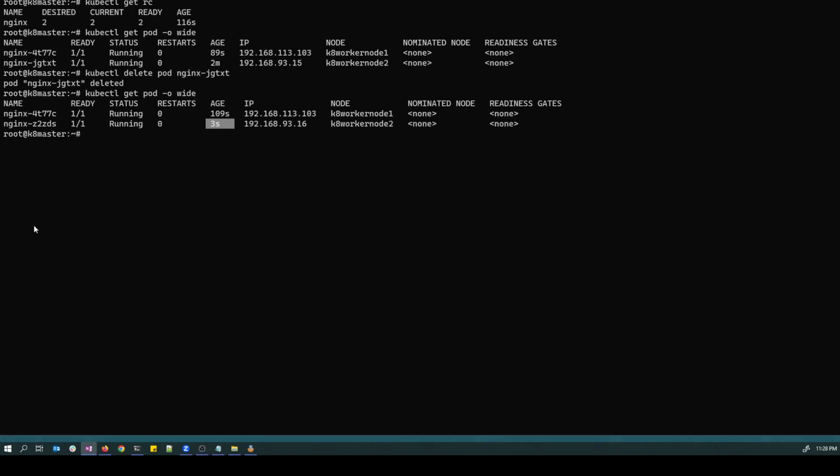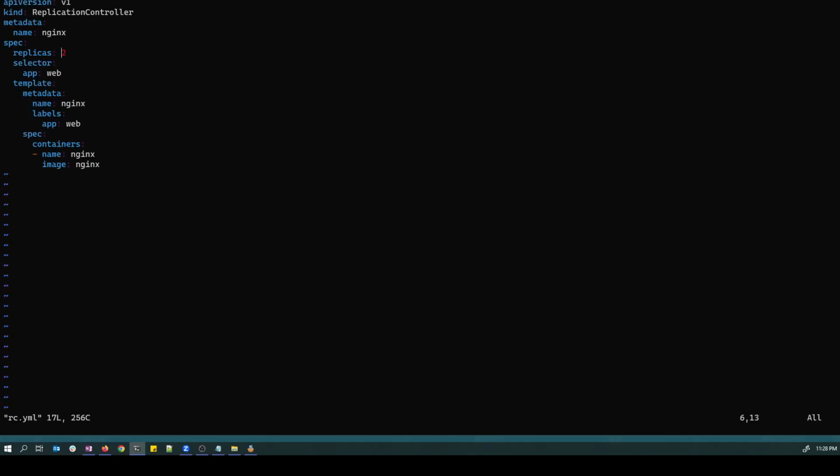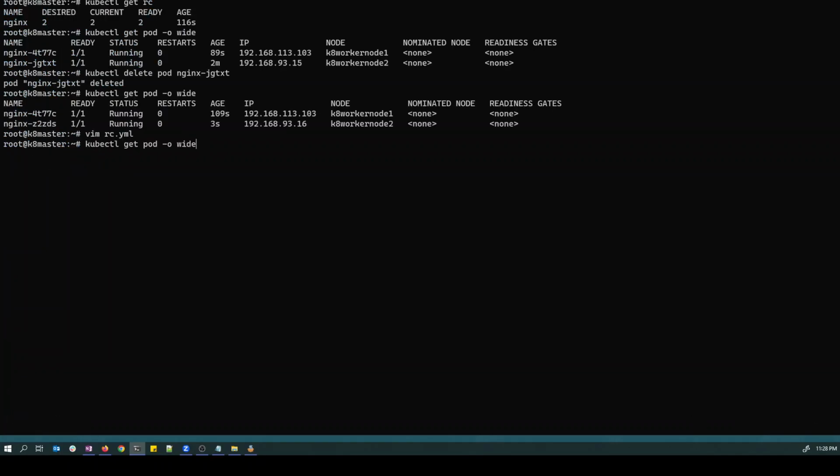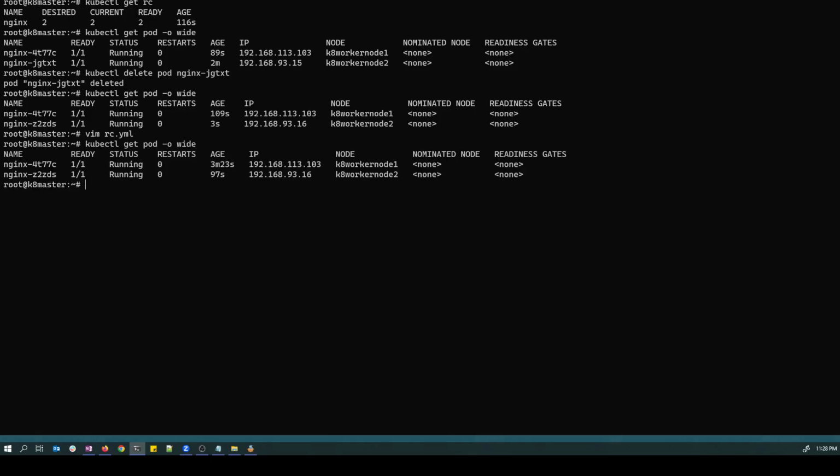And is this scaling horizontal or vertical? This is horizontal because we are creating more pods, as opposed to vertical, where we give more CPU power to a particular pod, which we'll cover later. So if I make a change in my file, insert, and if I just say 6, will it take the change? No, I'll just show you, it is not.